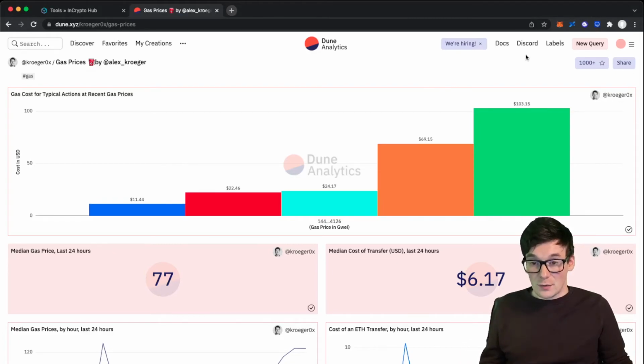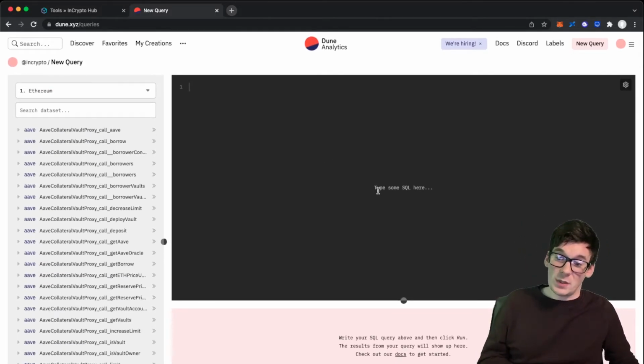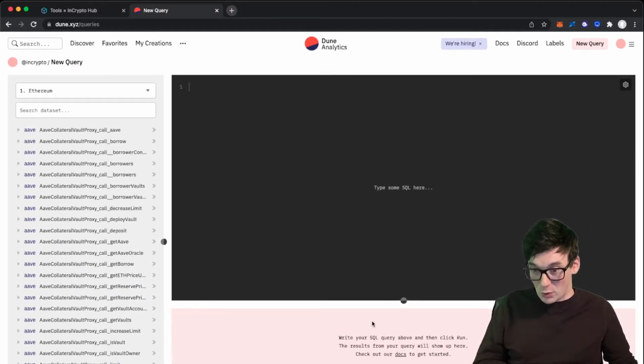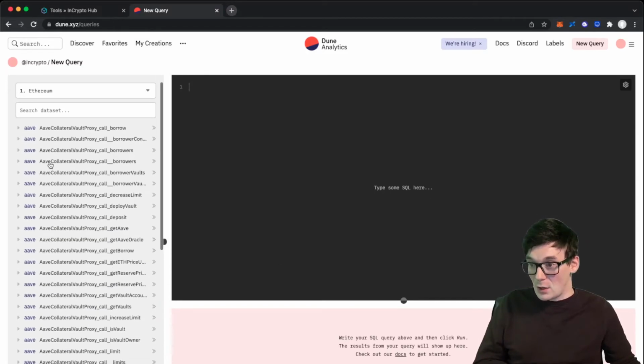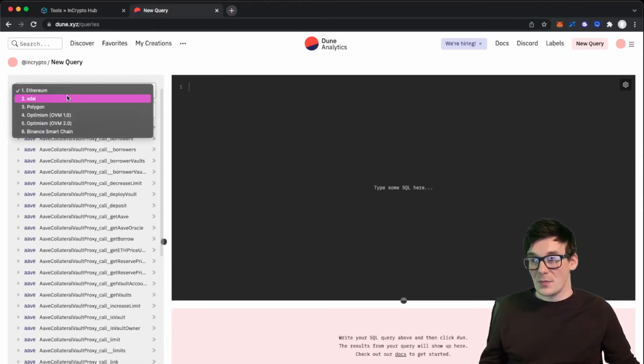If you sign up for an account, which is free and very easy to do, then you can come into new query. And if you're interested in building your own dashboards, this is where you would come. It says here, write your SQL query above and then click run. On the side here, you can click this drop down. You can see Ethereum, xDai, Polygon, Optimism and Binance Smart Chain. So this is what you can actually connect to currently with Dune Analytics.